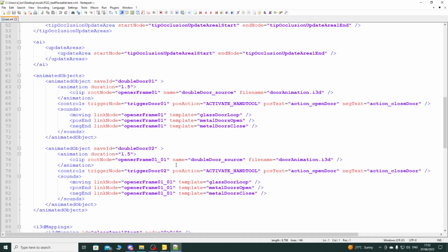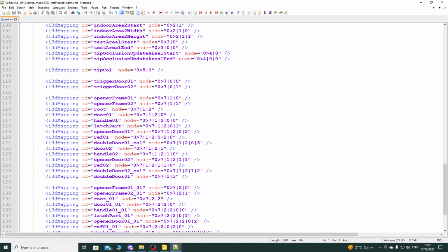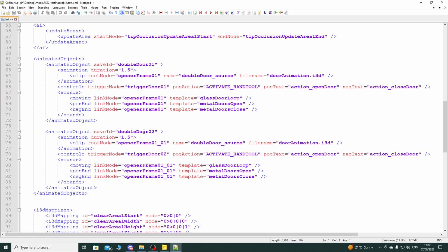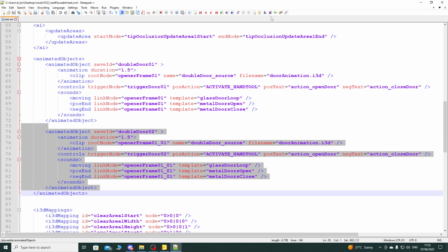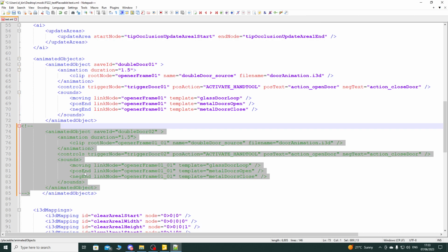This would be for your i3D mapping, so you need to look at your i3D mapping and then obviously adjust that accordingly and whatever else. What I don't need in this particular scenario is the second one, because I'm just going to do the one door here. This is just a short video on how to set this up. So what I'm going to do is, let's take this one and we'll go to perhaps maybe this one here. And what I'm going to do is comment the section out. That will basically prevent that from loading in.